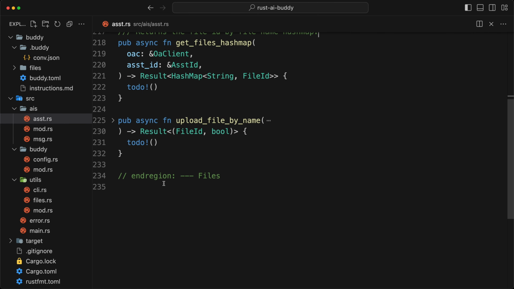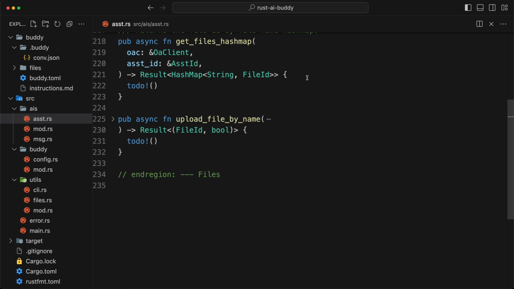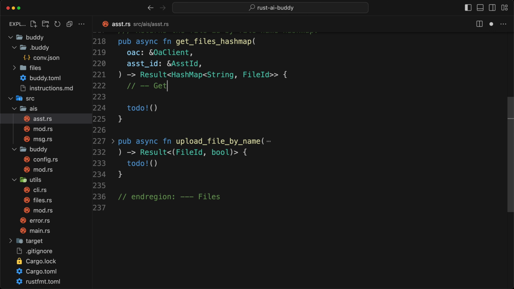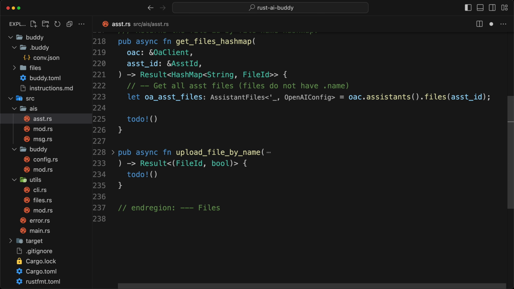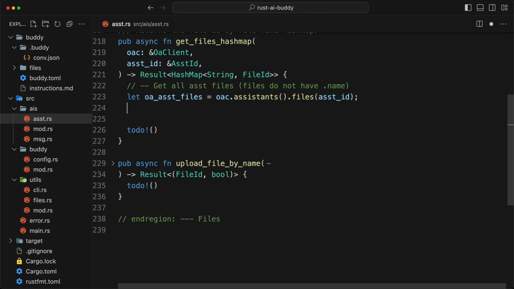So now let's scroll down to this one. And then this one is actually pretty fun to write in Rust. So we're going to get all the assistant files, which is files that do not have the .name. So that is the first thing we get. We get all of the assistant files for the assistant given, and then we'll get the full list, and then we'll reduce it. So we're going to have our let OA assistant files. So that is kind of the manager. So it's OAC assistants, and then files, and then we're going to give our assistant ID. That will return an assistant files. And again, that is a controller, the thing that we can call functions on.